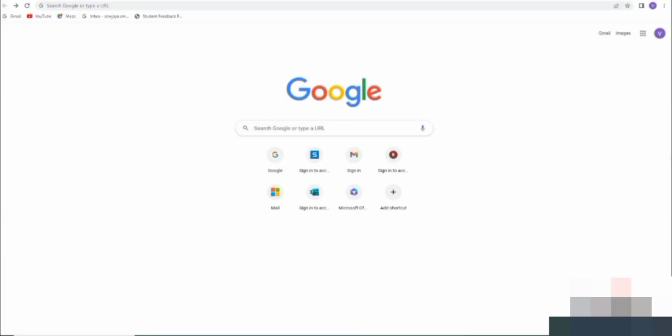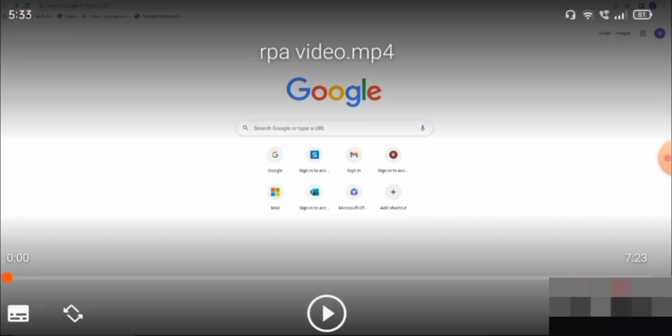So in this video, I'm going to show you how to install UiPath Studio in Windows operating system. In UiPath Studio, we have two editions actually. One is Enterprise Edition and another one is Community Edition. Enterprise Edition is not free of cost, but Community Edition is free of cost and it is mainly used for education purposes. So in this video we are going to learn how to install UiPath Studio in Windows operating system.